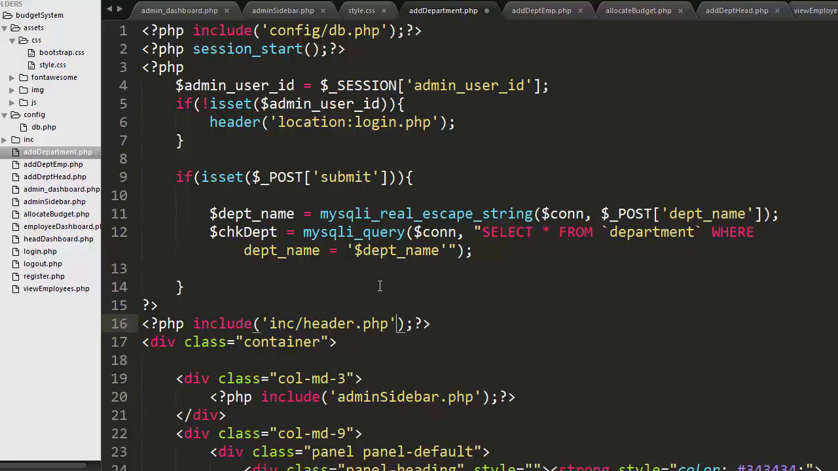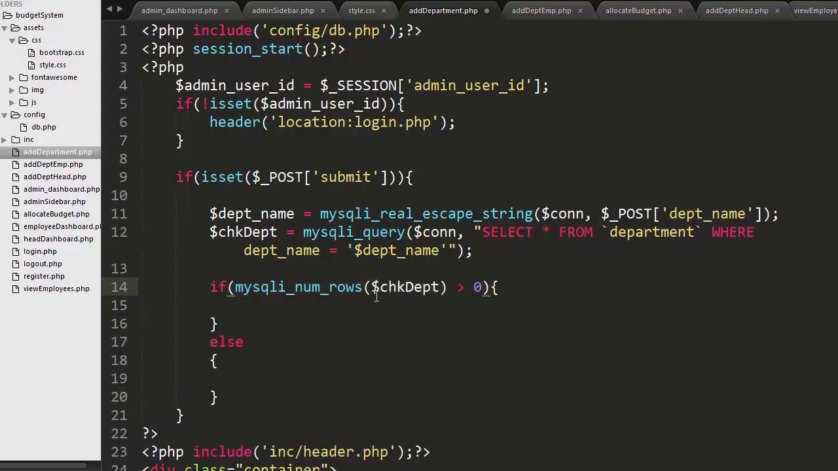So to check that, we need to first get the data from the department table. That's what I'm doing here. I'm checking whether the department which I'm trying to insert is already present or not by executing this select query, and in that select query I'm passing the department name which user enters inside the text box. And here I'm checking if I find a row present inside my MySQL table, then it will return me 1. In that case, I will display a message as department already exists.